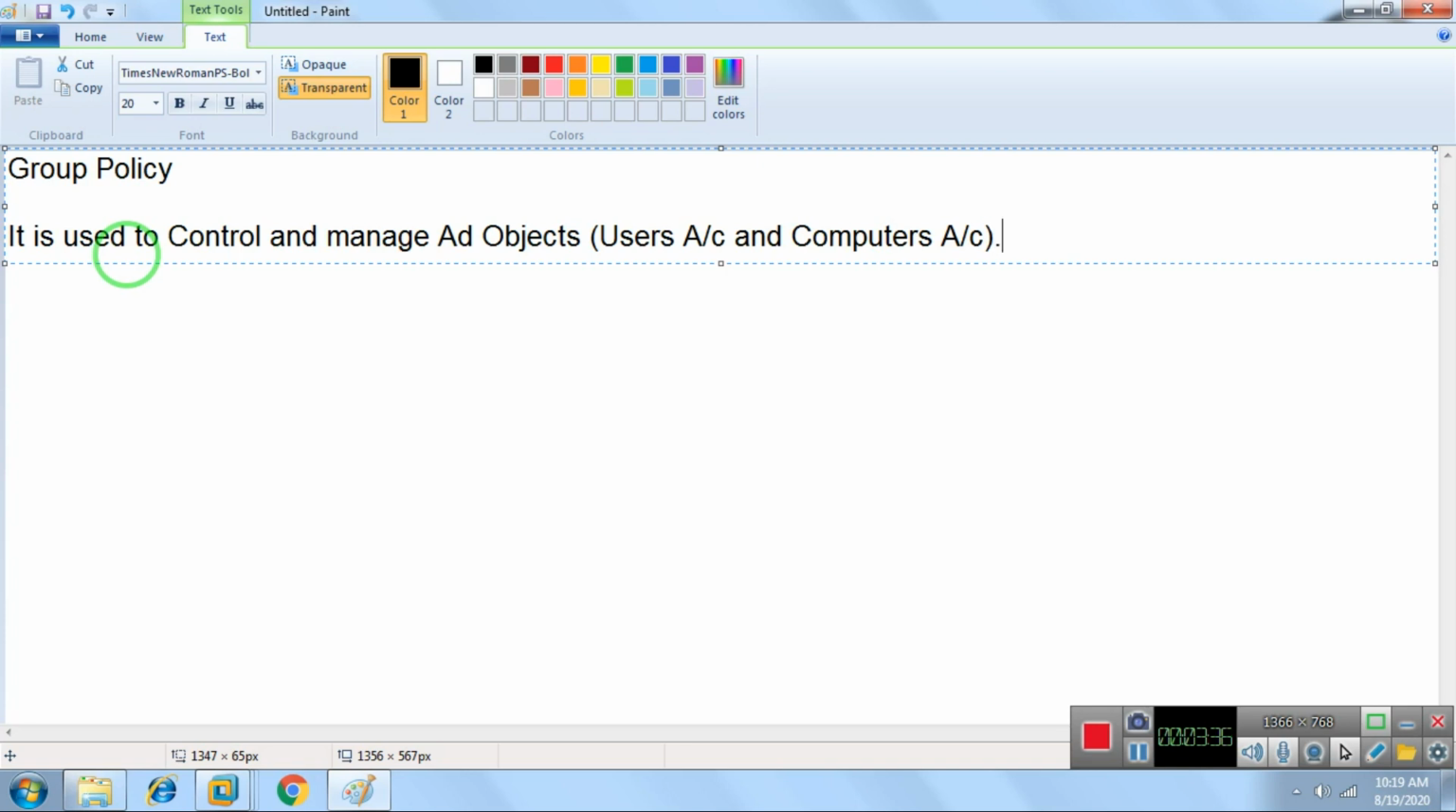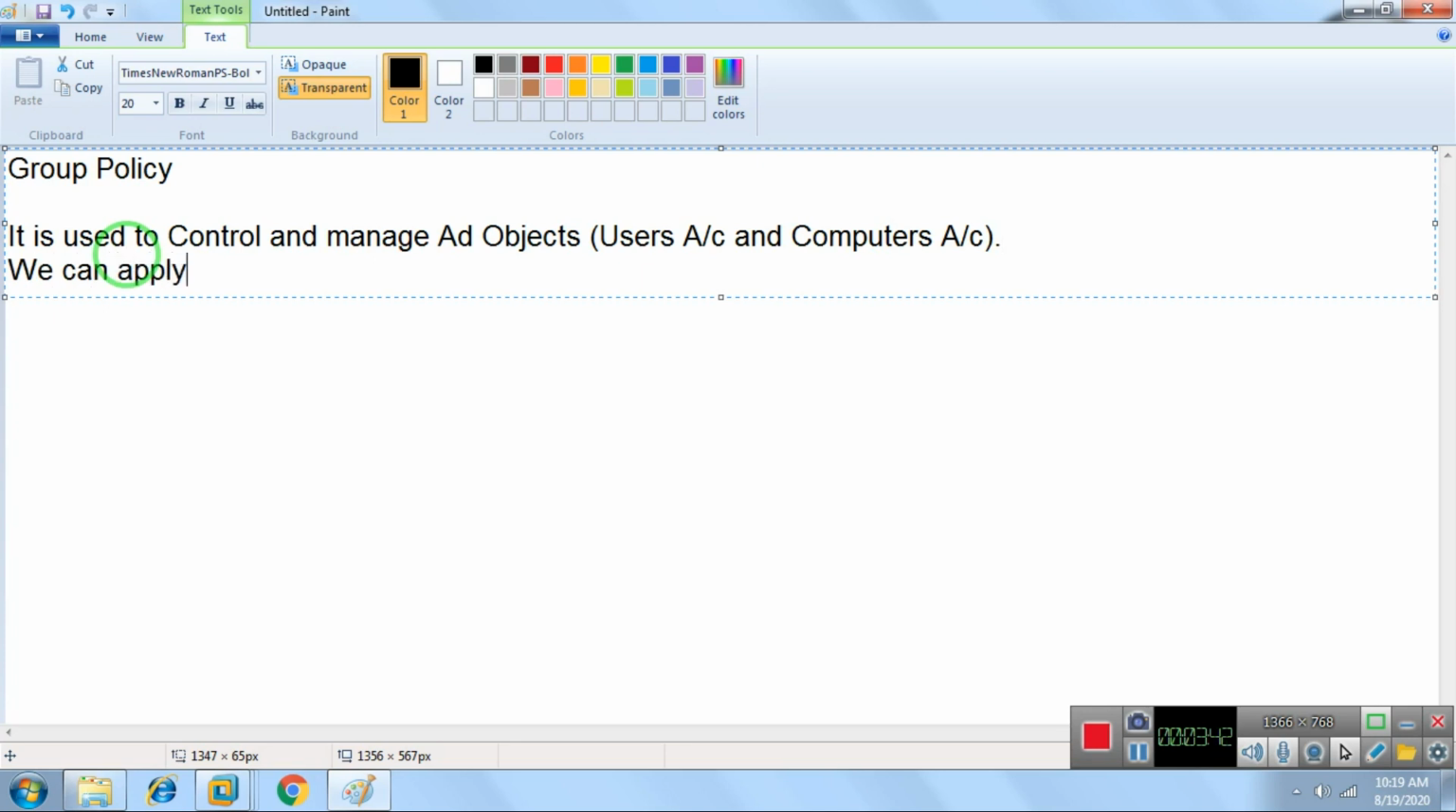Now the second point is that we can apply group policy through OUs and sites. Remember this. If I need to apply a policy on users and computers, we need at least one OU or one site, and on that we can apply the policies. So through OUs and sites we can apply policies on user and computer accounts.